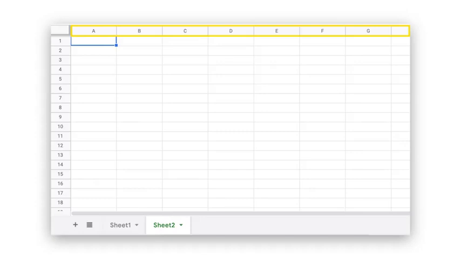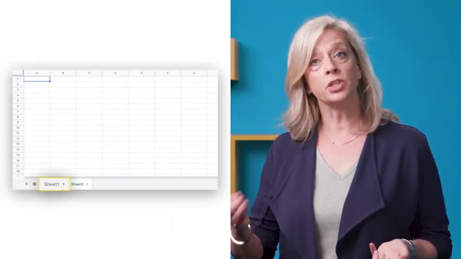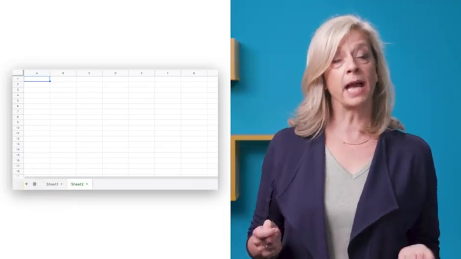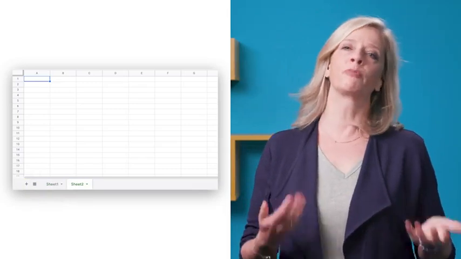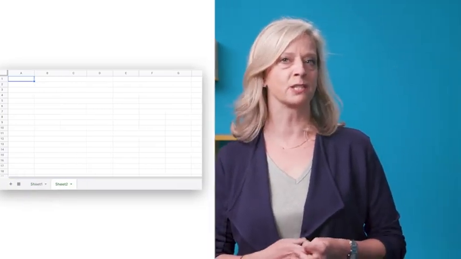A spreadsheet is a grid made of columns, denoted by letters, and rows denoted by numbers. Each square created where a row and column meet is called a cell. You can enter data into a cell by clicking on it and typing. You can store several spreadsheets inside a single file. At the bottom of the screen, you will see Sheet 1. If you click the plus sign next to that, you can add a second spreadsheet. This is true for both Microsoft Excel and Google Sheets.